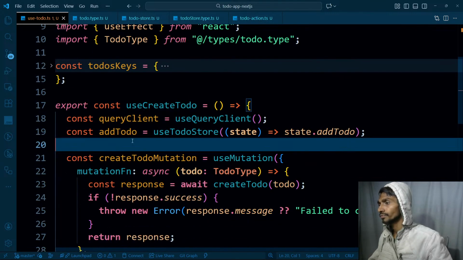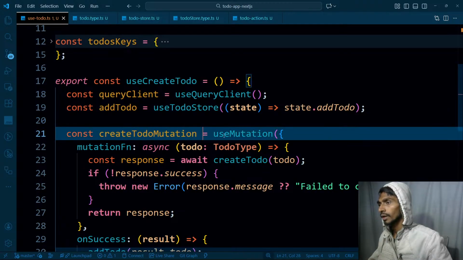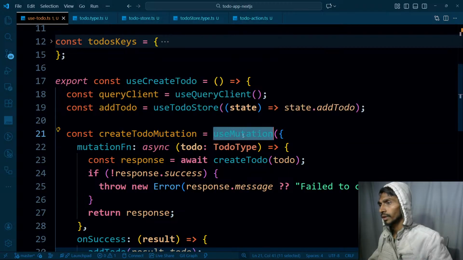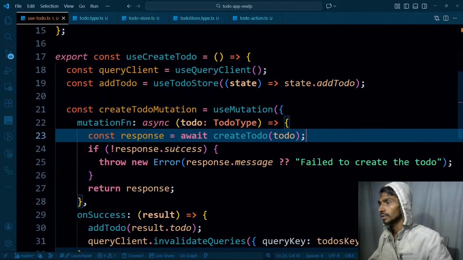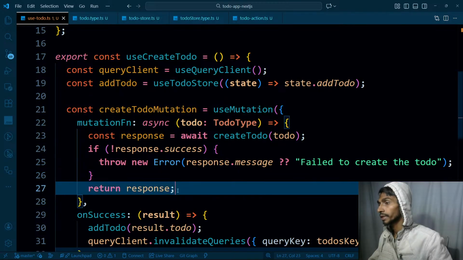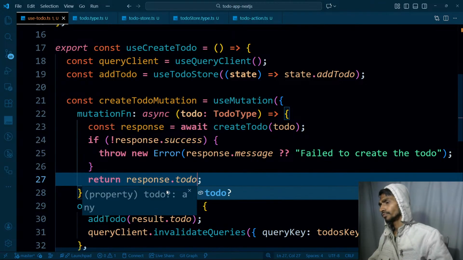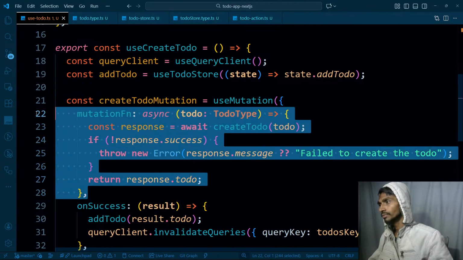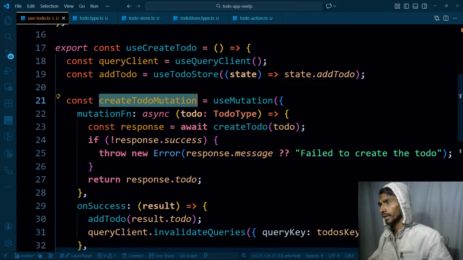Once this got done, then I can do the same thing just at the top. Once I'm creating the to-do, and this is the create to-do mutation, use mutation function. This is the function, to-do type. Okay, const response is equal to create to-do. Simply checking whether the success is true or not. If that's not, then okay. Otherwise, simply returning response dot to do. And once I have returned this, then this will be the part of the create to do mutation. I don't really need to do that, so I can just simply return it from here.